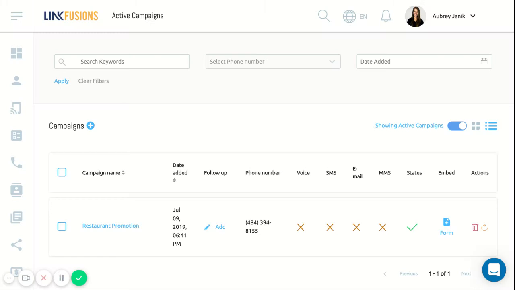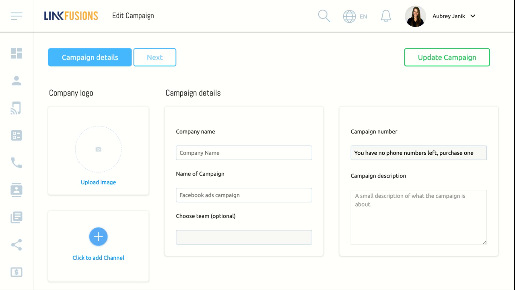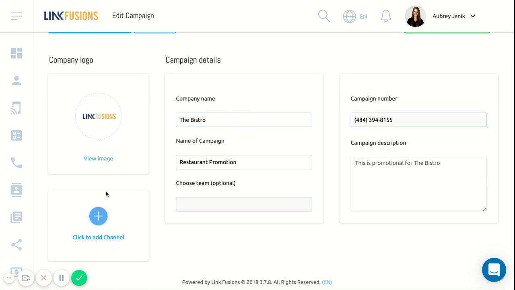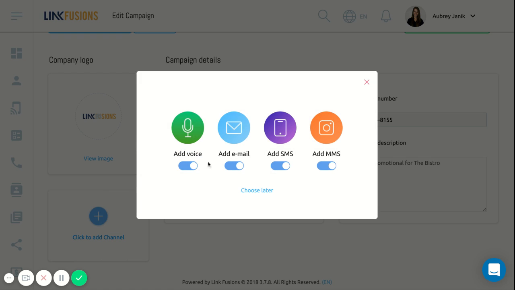So what you would first need to do is click on the campaign that you want to edit and add a channel to. So we're going to click on restaurant promotion. Then you're going to go down to the left-hand side and click add channel. Since we're just wanting to do an SMS campaign, we're going to deselect these other ones, but we're going to leave this SMS toggled on.